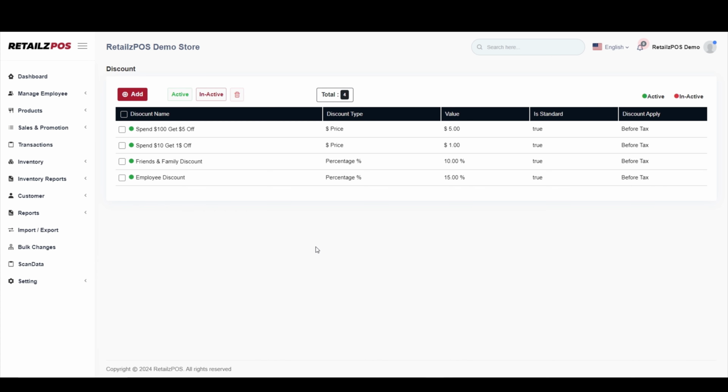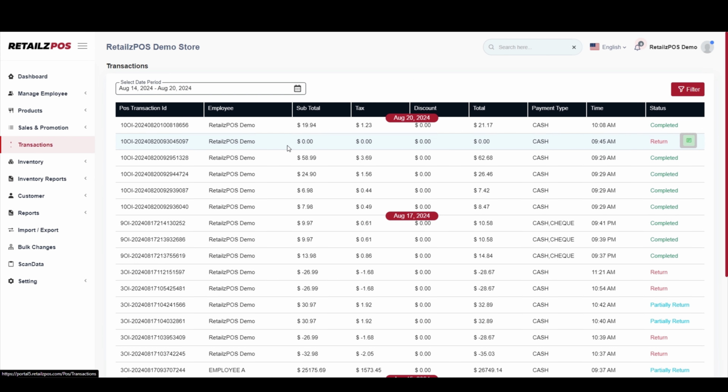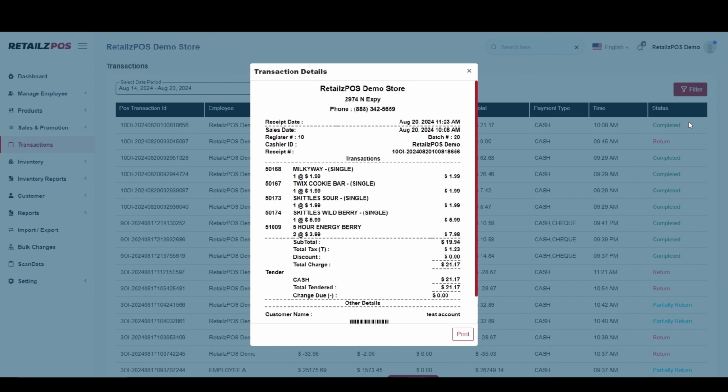After sales and promotions is the transaction reporting. Transaction is a live report that will show you all sales transactions as they occur in the business. Information you will be able to view is the total of the transaction, the payment type, the time of the transaction, as well as viewing the actual receipt.